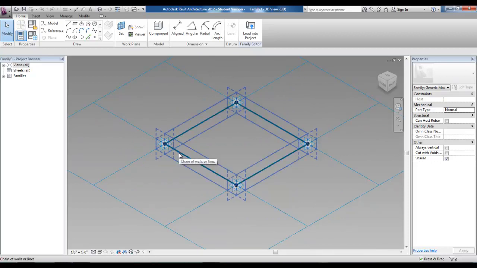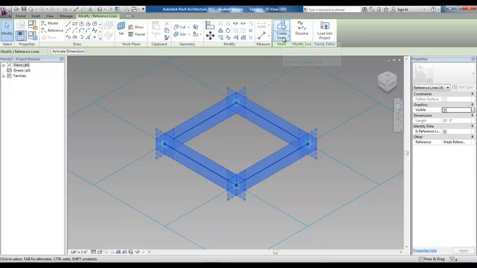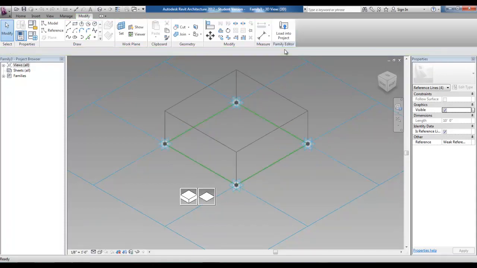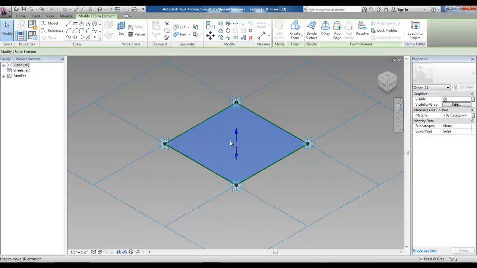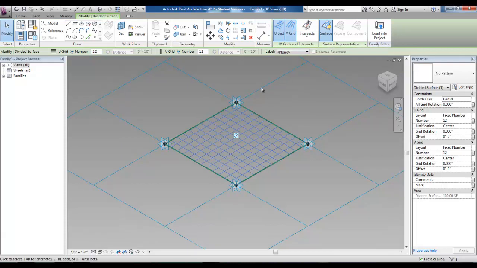We can go ahead and select the reference lines and create a form. But this time we'll pick the surface and then we'll select that surface so that we can pick divided surfaces.